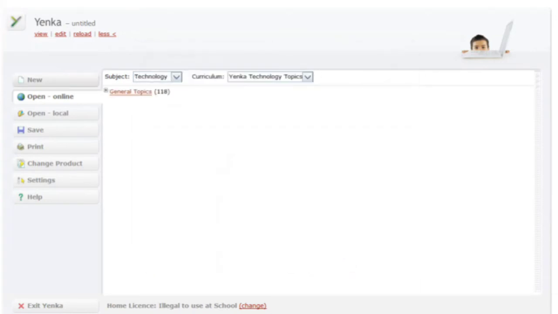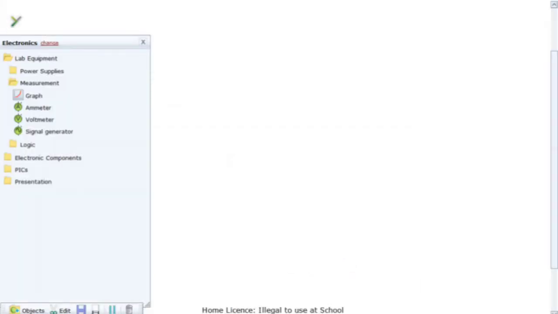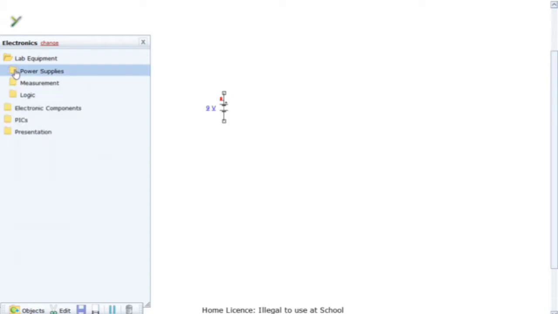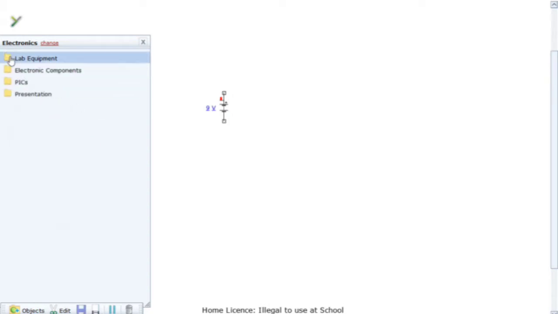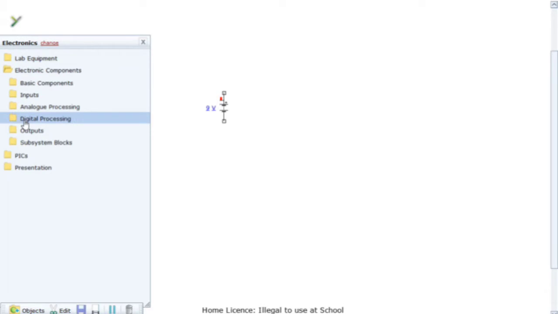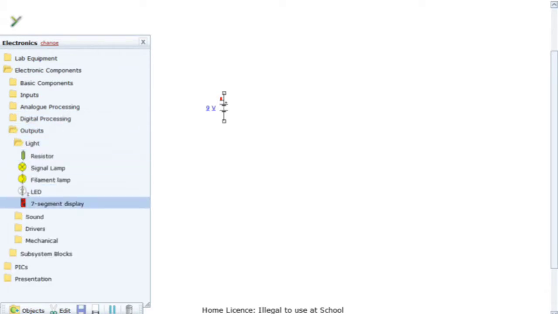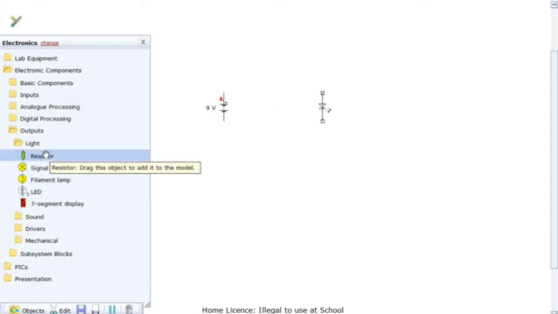So clicking on that and going up to the new tab here, just to create a new page. You can see the circuits that I started earlier, and what we're doing is going to get some battery out. I'm just going to show you where to find some of the more output symbols here, for like LEDs and motors, etc. So see there under electronic components there's an outputs folder, and there's one for light and one for sound and one for mechanical as well.